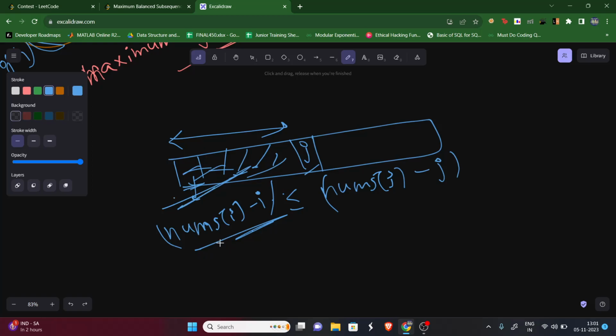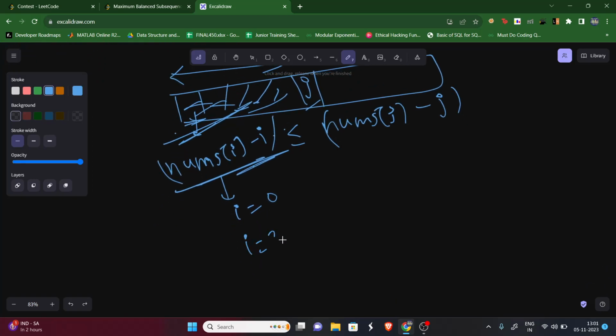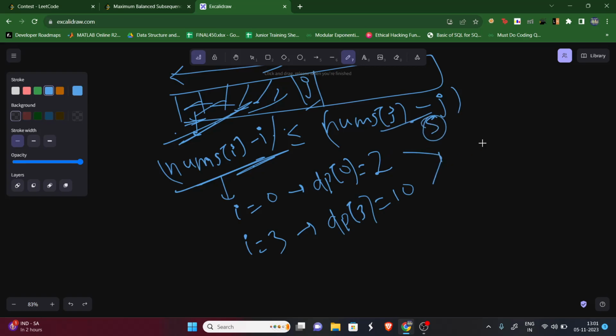Because let's say there were two values, and for i equal to 0 it satisfied, and for i equal to 3 it also satisfied. Here the value will be dp of 0, let's say something like 2, and here it was dp of 3, which was something like, let's say, 10. And nums of j is 5, so our answer will be 15, not 7, right? Why? Because we will place this j after this 3.